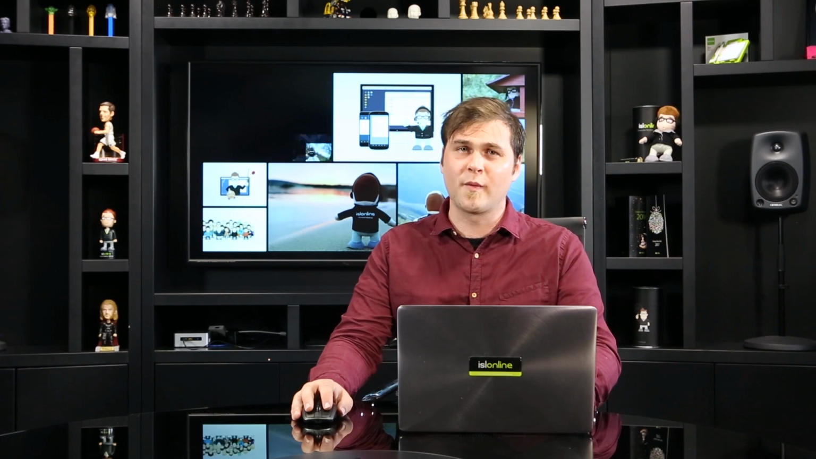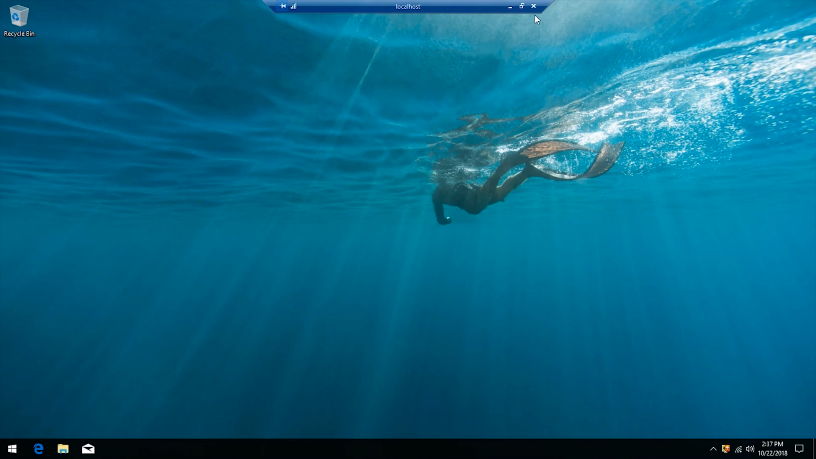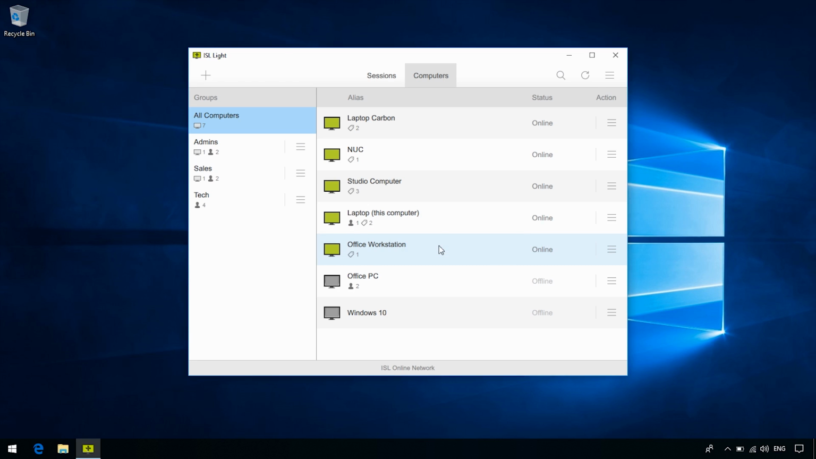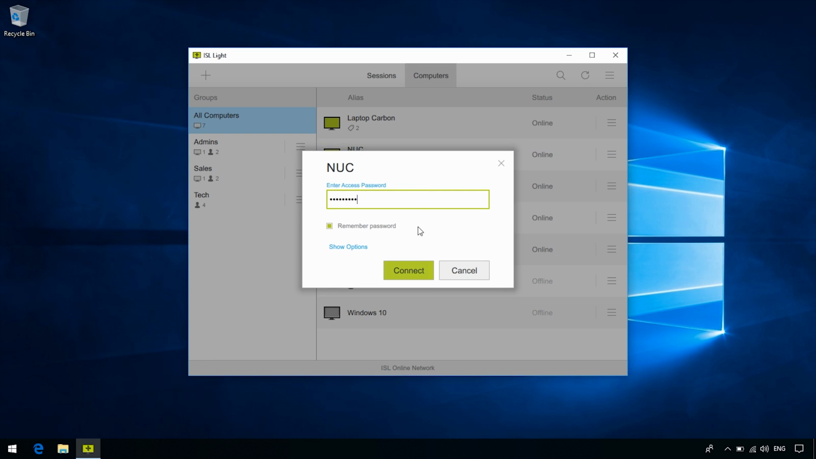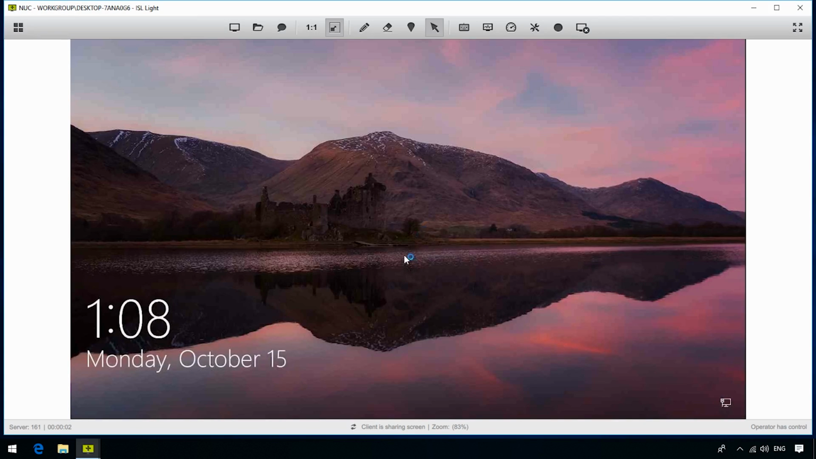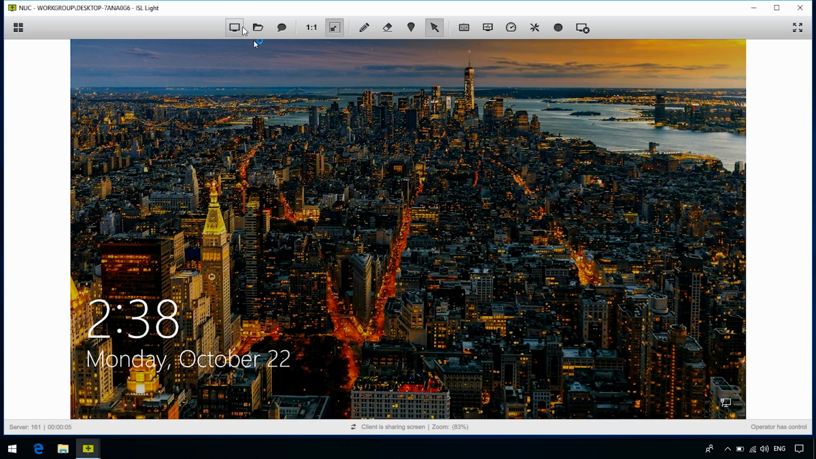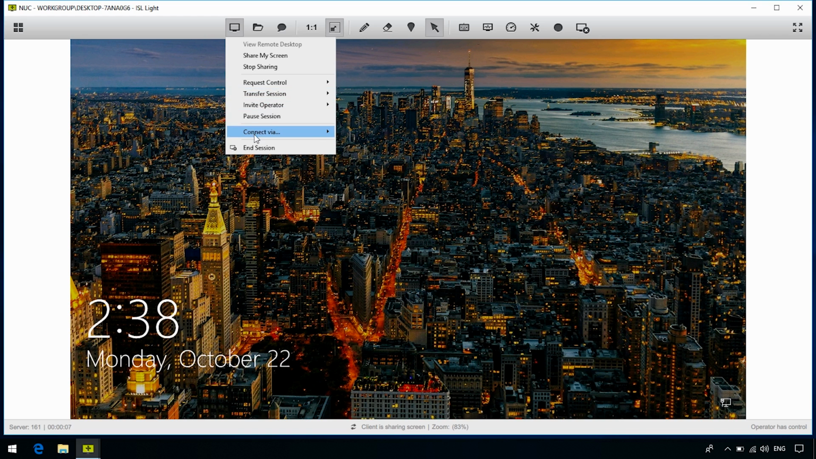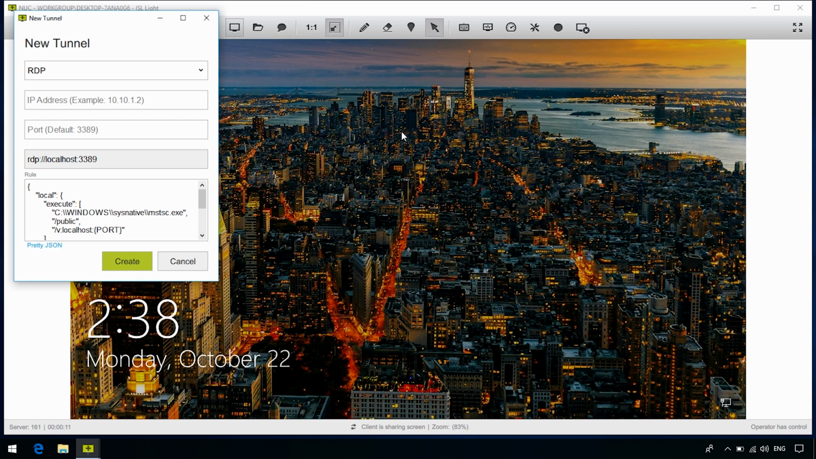Alright, so we just showed you how to configure the settings to connect via RDP to a remote computer. Before we finish, we have also one more cool thing to show you. Okay, so let's close the RDP session and go back to the dashboards. Connect normally to one of the computers, type the access password, click Connect. From the top toolbar, click the desktop sharing icon and go down to Connect Via and expand the menu. Here we have some additional features such as Create New Tunnel.